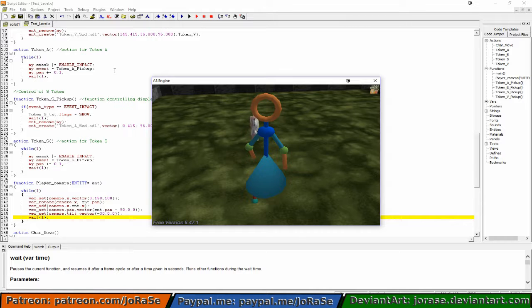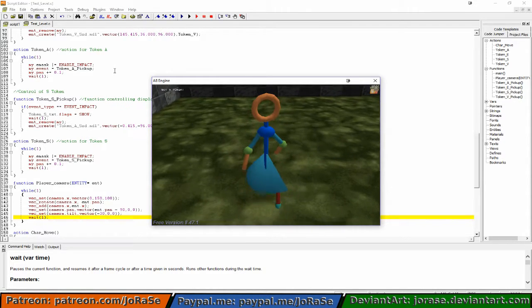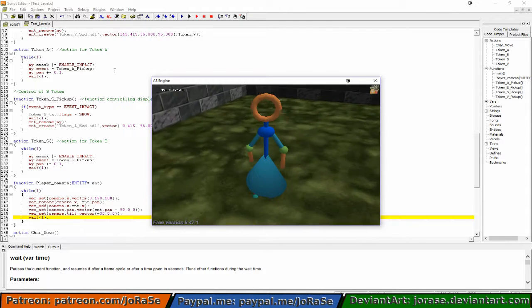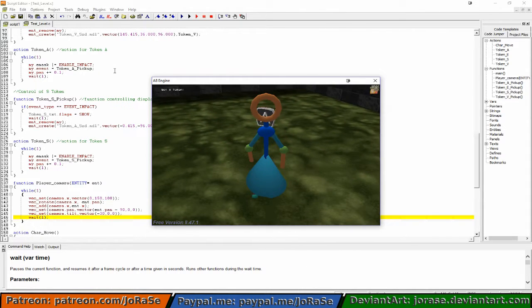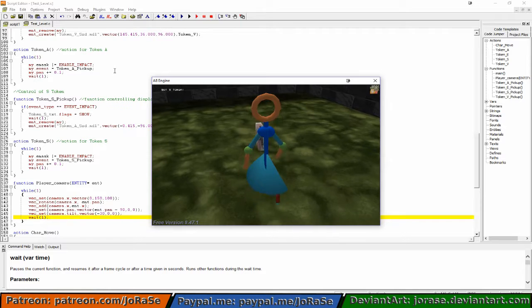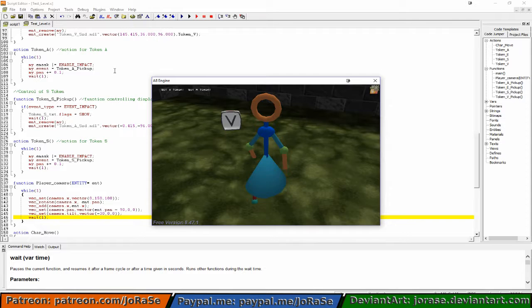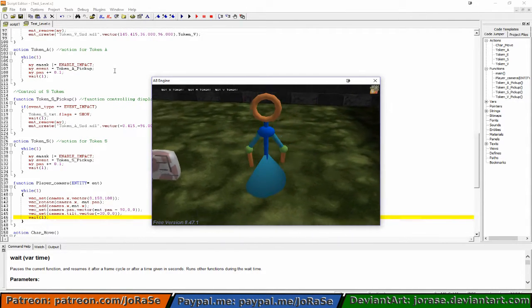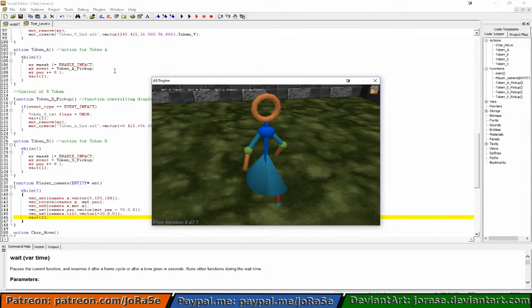Alright, that's enough explanation, I think. Let's collect this token and see if everything works out the way we want it to. So there, we got the first one, but now we kind of have to look around and find where the second one is. It's not just obvious. There it is. So we collect the second one, and there's the third one. Let's go ahead and collect it. And then there's the fourth one. Collect it. There we go.